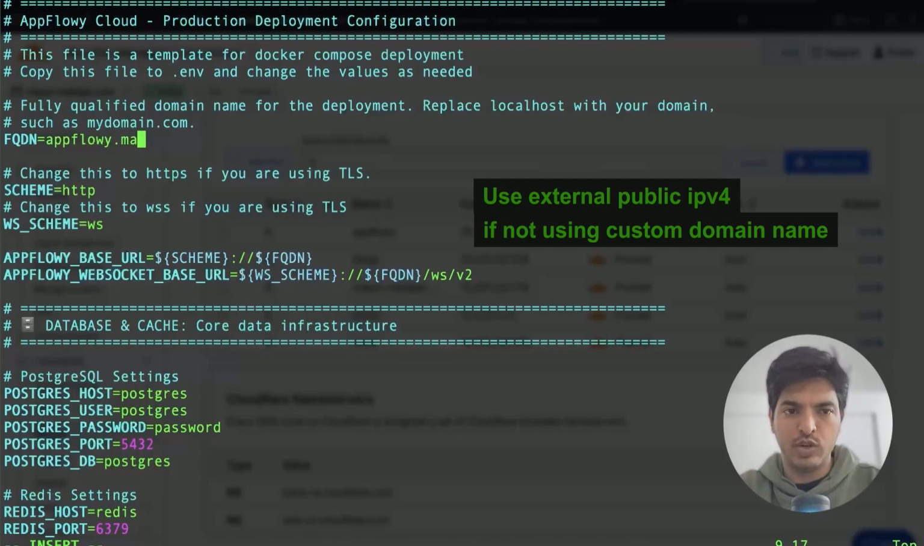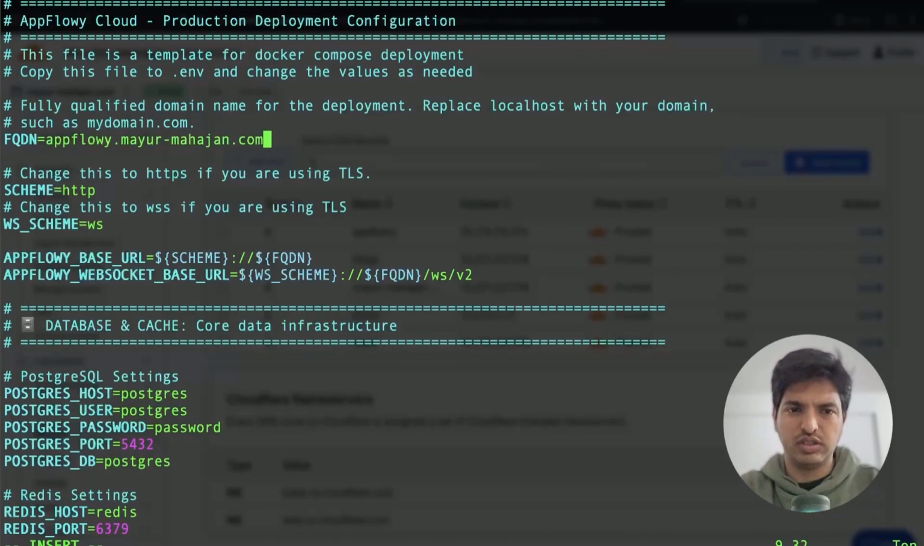So I'm going to enter my domain name here. So I have entered the domain name, and again note that I haven't specified anything such as HTTP or anything because it is added here. As you can see, the scheme is here, and then the FQDN is also added. Okay, so yeah, that is pretty much it.